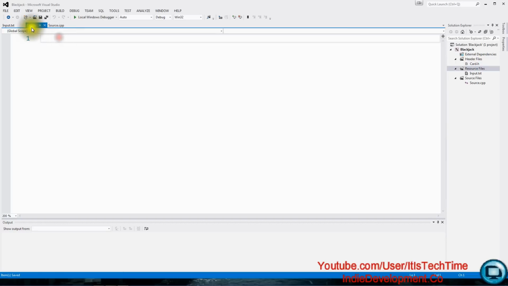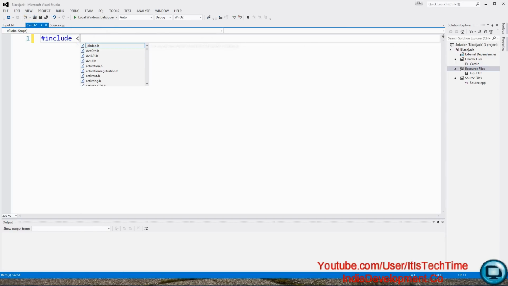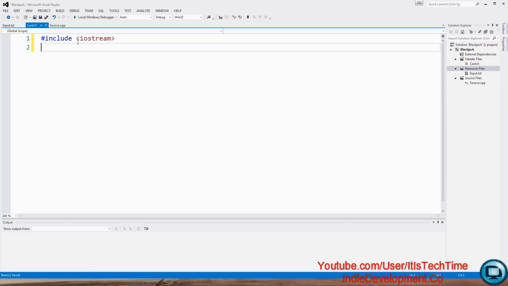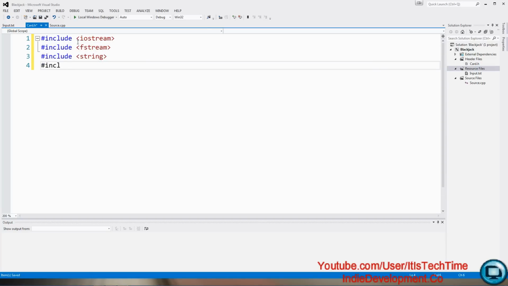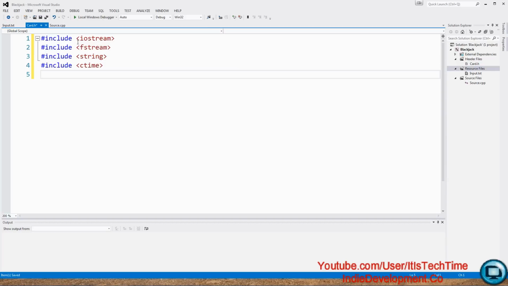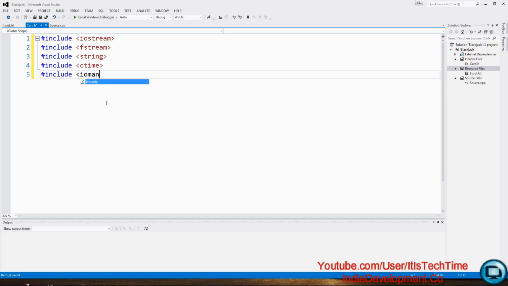So let's go back to card.h, and in here we're going to include the libraries. So we're going to include iostream, because we're going to output to the command prompt, not to a file. But we're going to input from a file, so we're also going to use fstream to input from a file. We're also going to use string. We're going to use a random function to shuffle the cards, so we need a ctime function to randomize according to the time. We're also going to need iomanip just to format everything and put it in the right way.